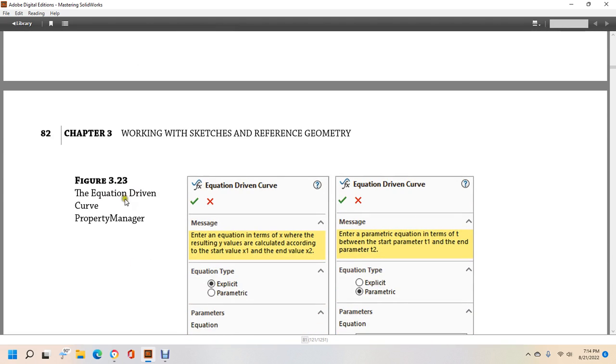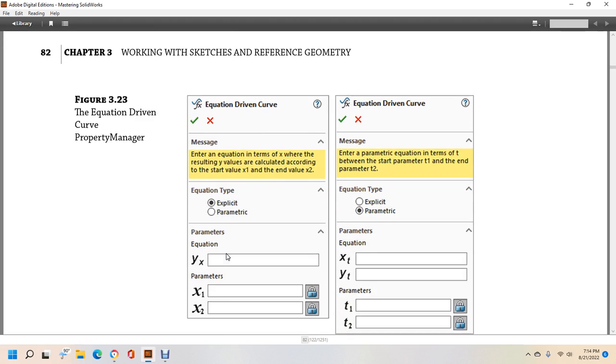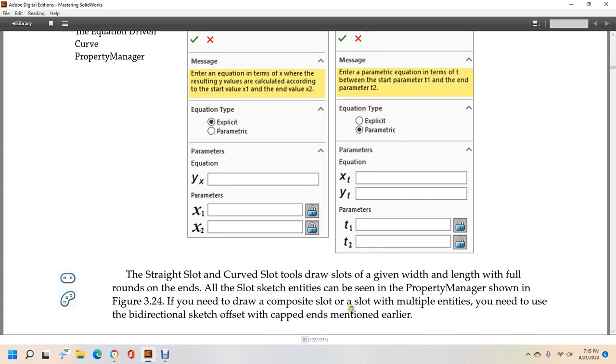Alright, figure 323 shows the equation driven curve in the property manager, with equation type explicit for the parametric, then parametric y and x, and number 1 and 2 values. Equation driven curve, explicit for the parameters x and y, t's and t, with the number of the radius parameters 1 and 2. And you can lock those.